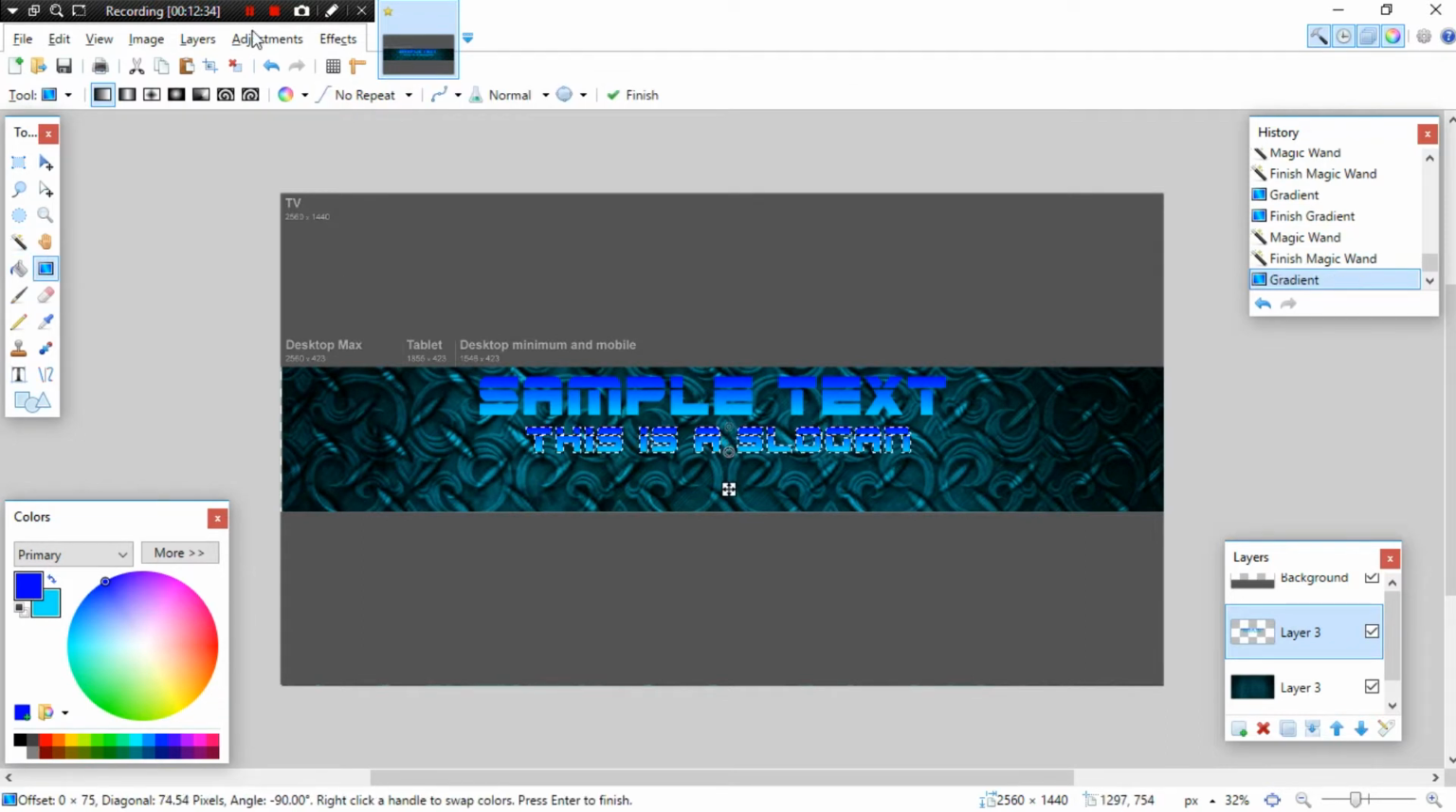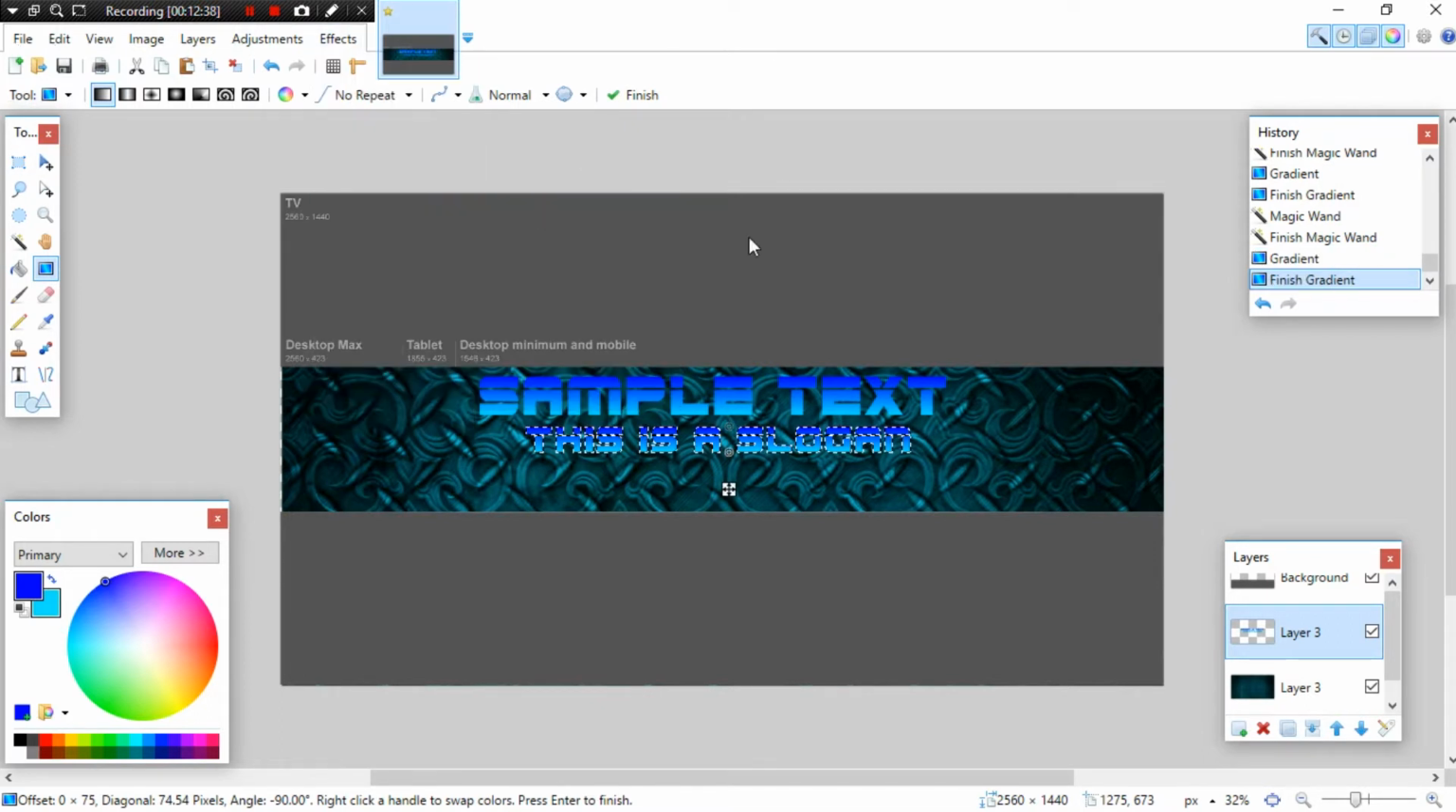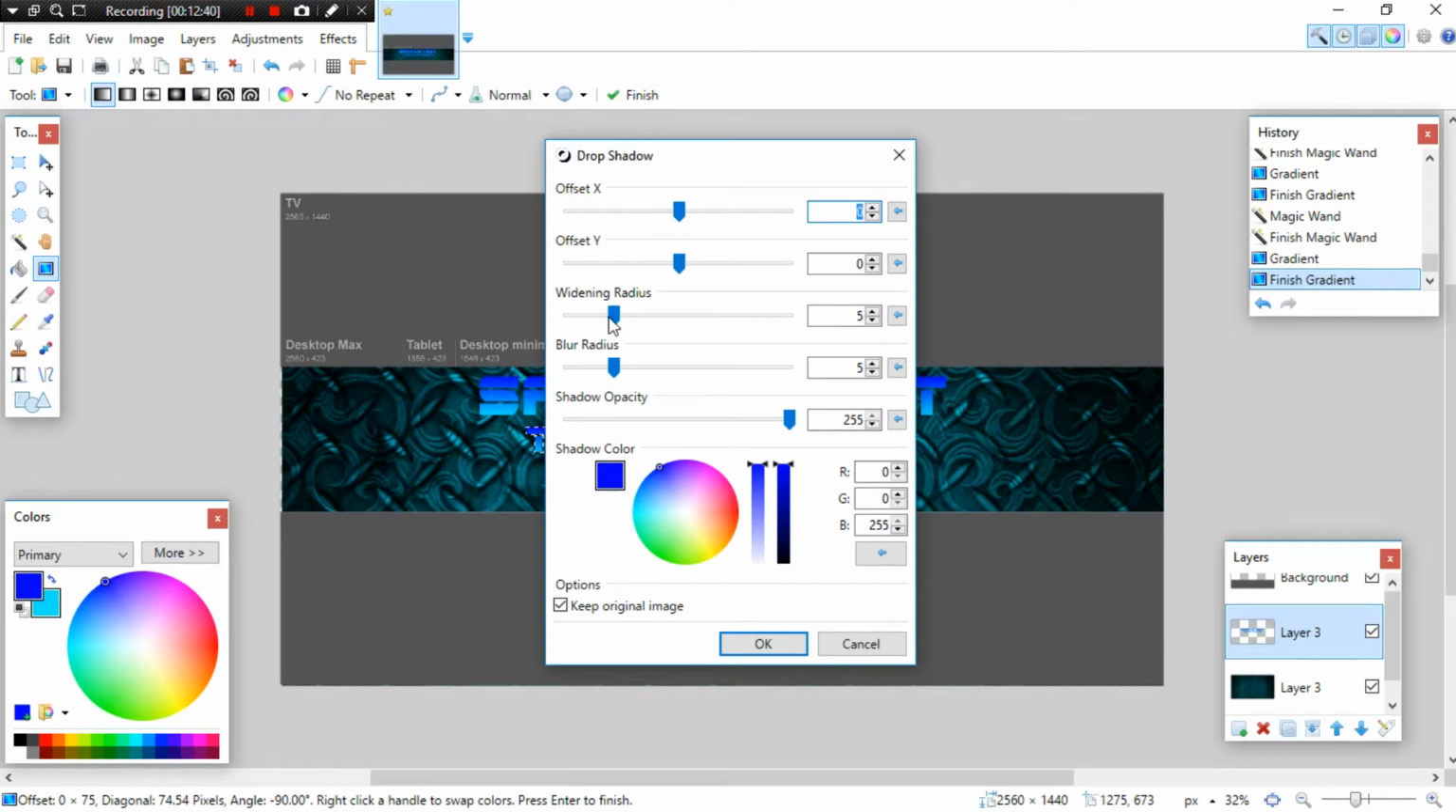Now we're gonna add a drop shadow onto this object. Drop shadow. Widening radius 11, blur radius 24.